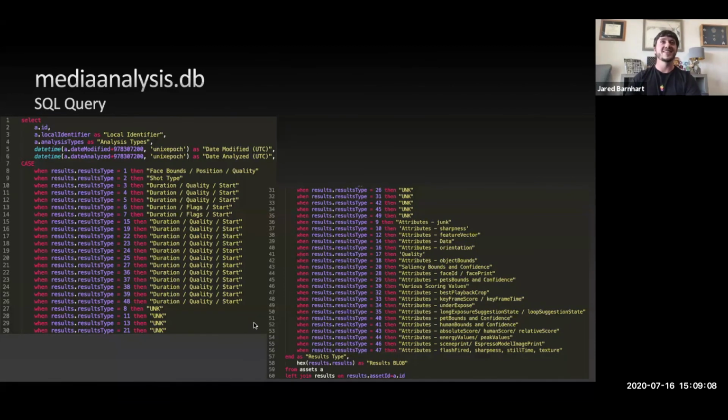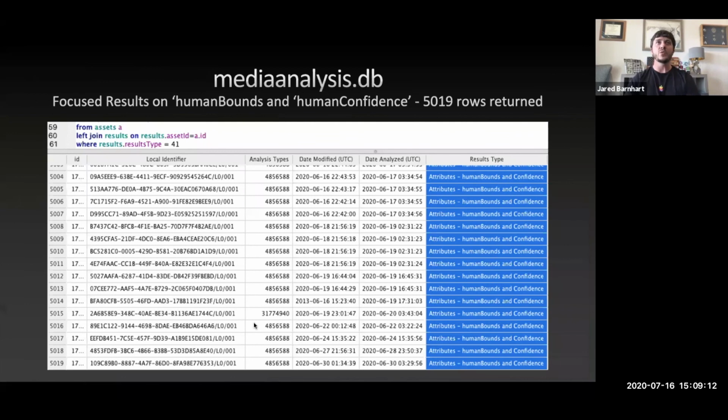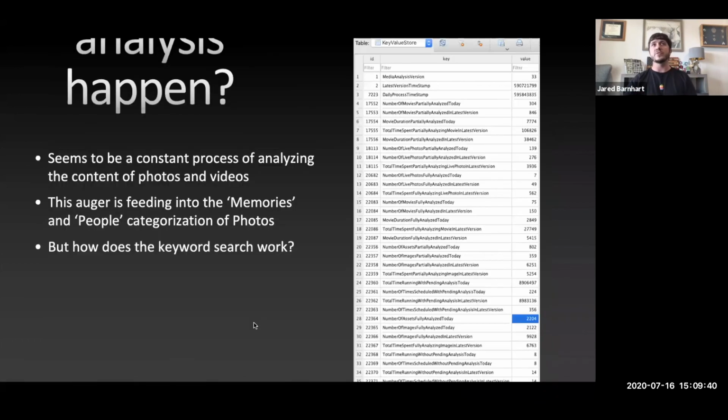So there it is. And it just simply breaks apart the different results types. When you look at the results types, you can then sort it to a certain type. So just show me the assets that have been analyzed that have attributes of human bounds or confidence, so that probably have a human in them. The local identifier that you see on the left side is going to match up to the unique identifier listed for the photos in the photos.sqlite database. So this database is doing its own work and doing its own analysis, but it's pushing out information to the photos.sqlite.